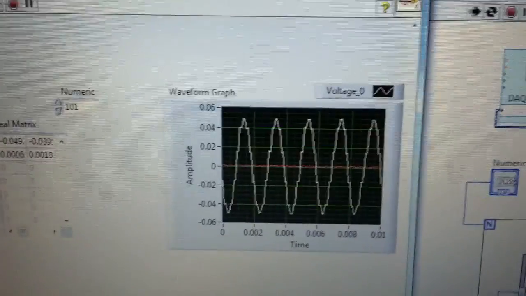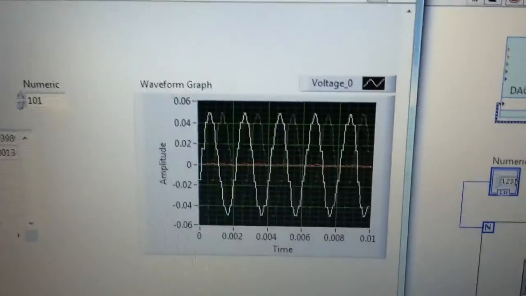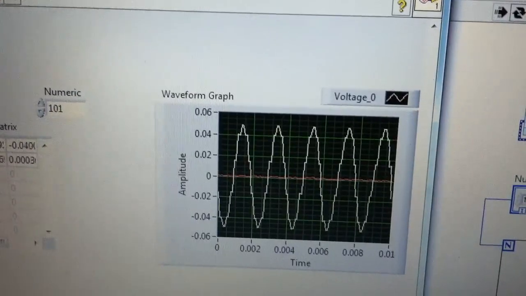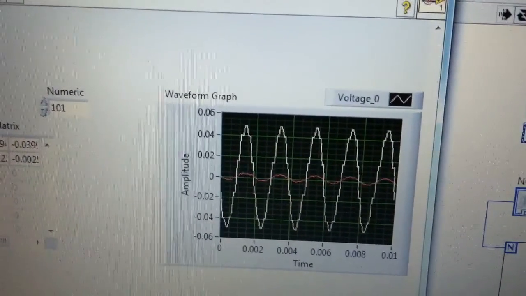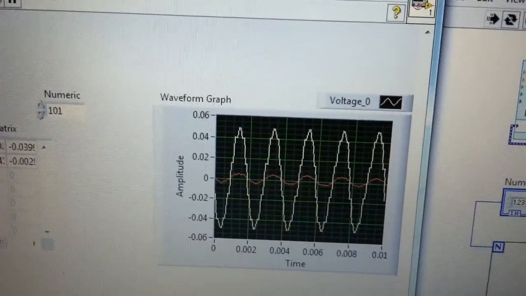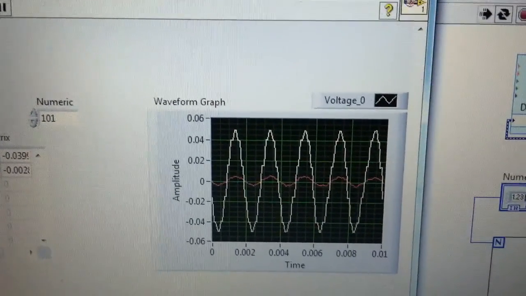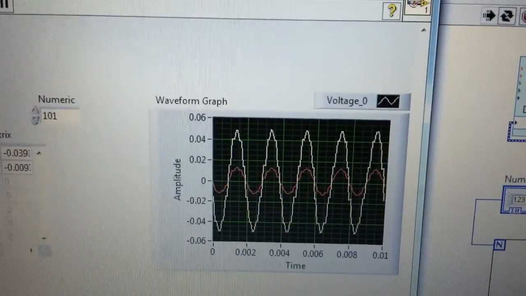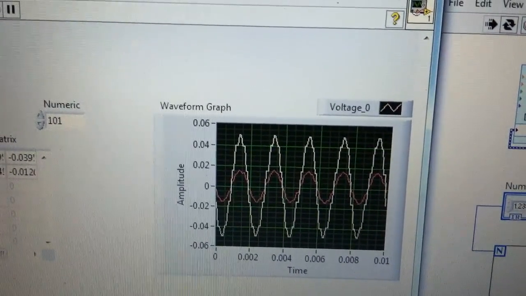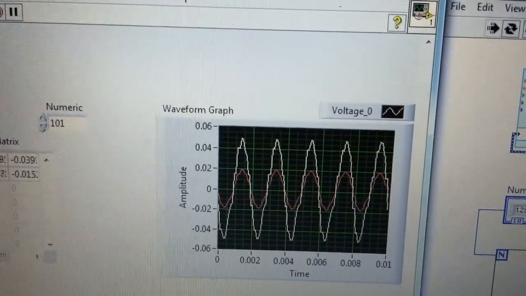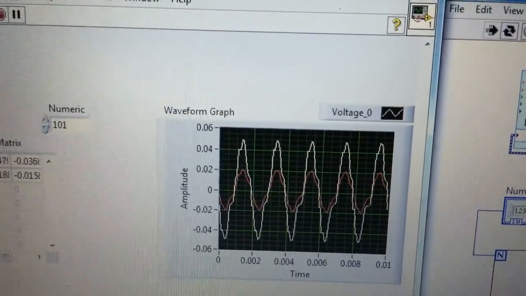So right now I have the core in the middle of the coil, and as I go from right to left, first of all you'll notice that a signal starts appearing. The input signal is the white, and the output signal is the red. It'll increase, increase, increase. At some point I get some distortion. The distortion is more because of limitations of LabVIEW and the myDAQ equipment.